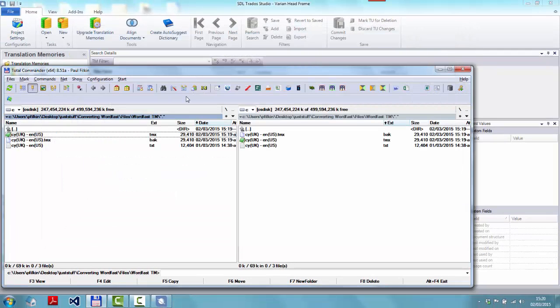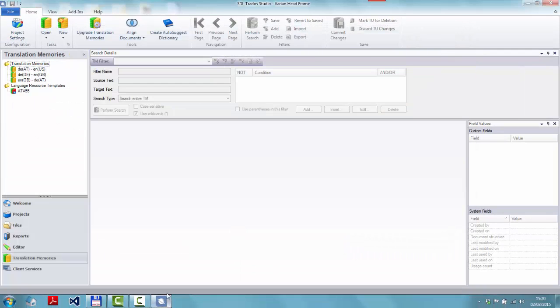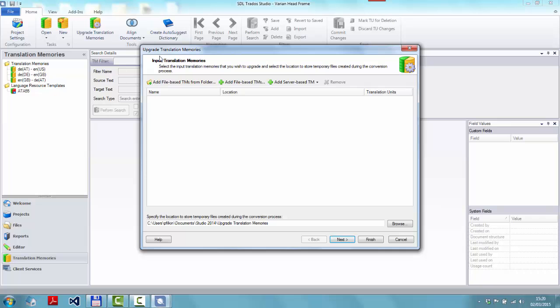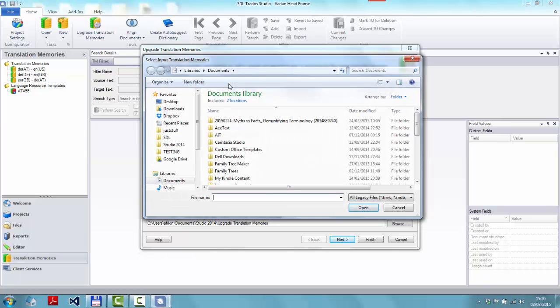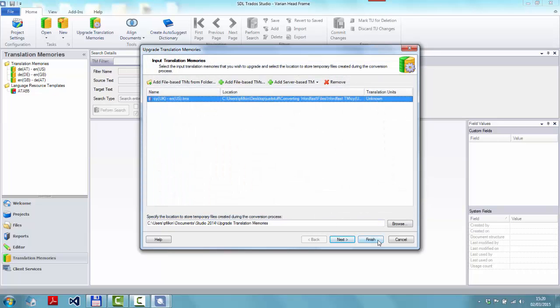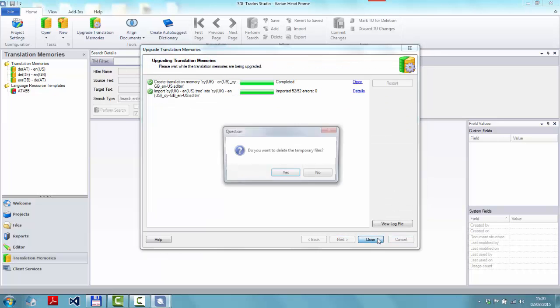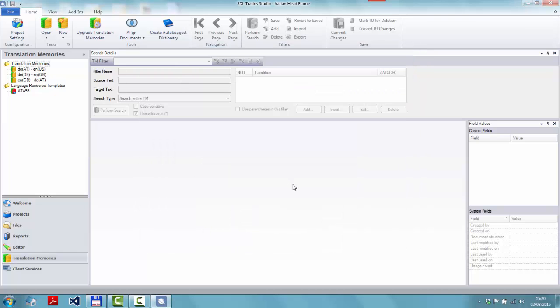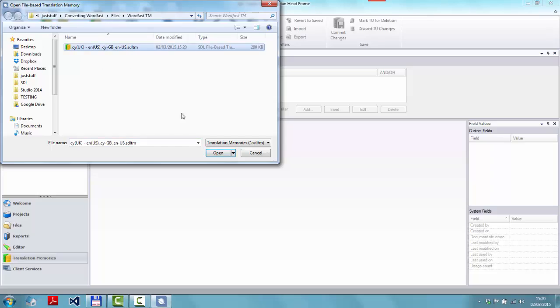So if I take this one and I do this upgrade in Studio, upgrade translation memories, add file-based TMs, and I'm just going to finish because we know all the rest is going to be the same. That's it. So it's really very quick. Delete the temporary files, and now if I open that one, here's my TM that we just created.